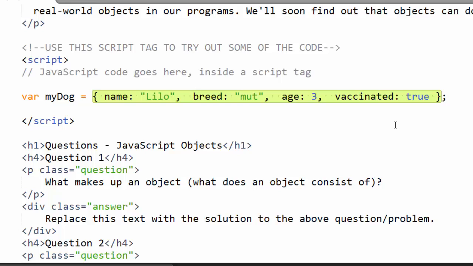So there's a lot to cover here. Objects are enclosed in curly braces. So this is the beginning of the object, and this is the end of the object. And then inside of those curly braces, we have the properties and their values. Sometimes we call those key value pairs or property value pairs.